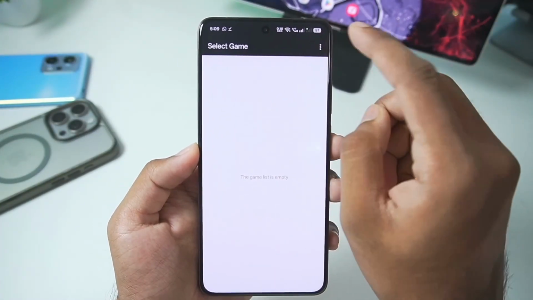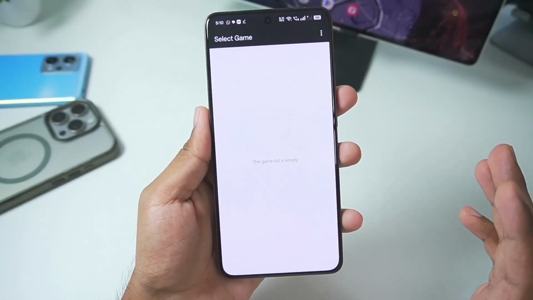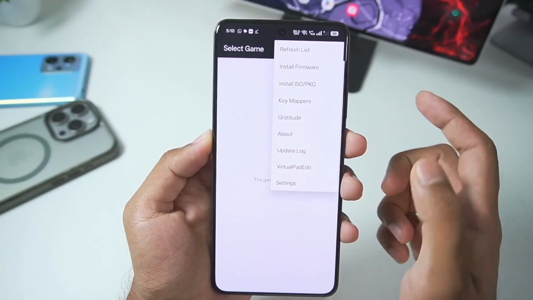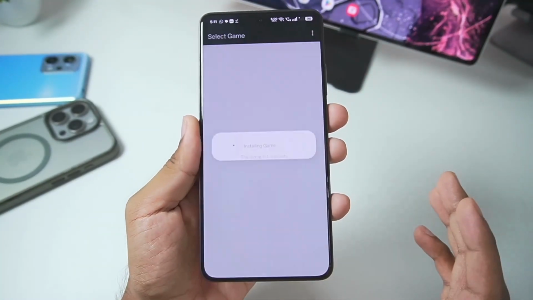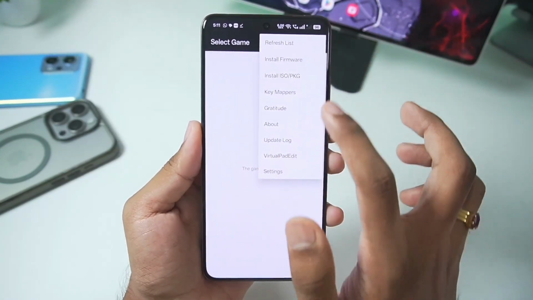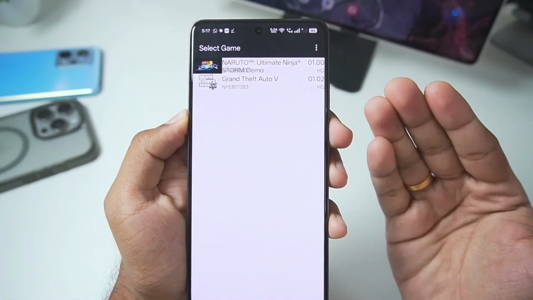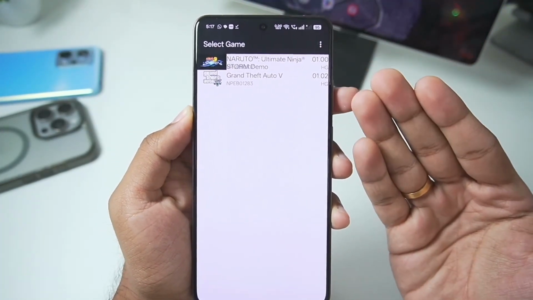Now the first thing which we'll do is tap on these three lines and make sure to import our PS3 firmware, and once the PS3 firmware has been successfully added, we can start importing our PS3 games. So here I'll just go ahead and choose this option and import the games that we'll be trying out in today's video. Currently I am importing GTA 5. Here we go guys, I have imported two games that we'll be testing out in today's video, Grand Theft Auto 5 as well as Naruto Ultimate Ninja Storm demo if GTA 5 doesn't work.